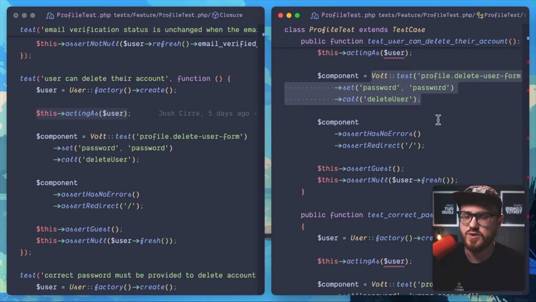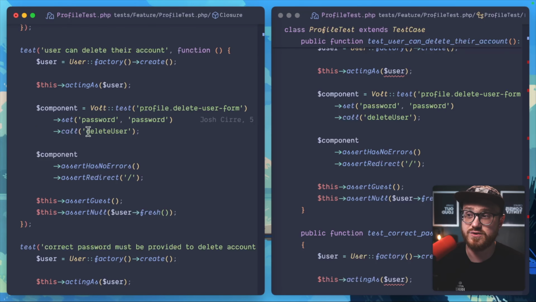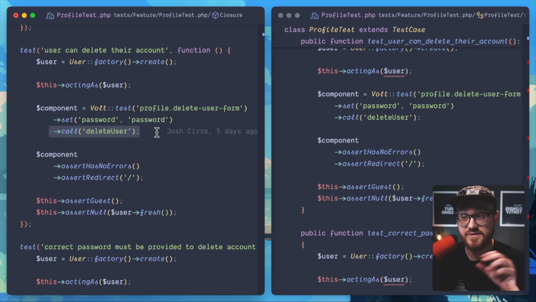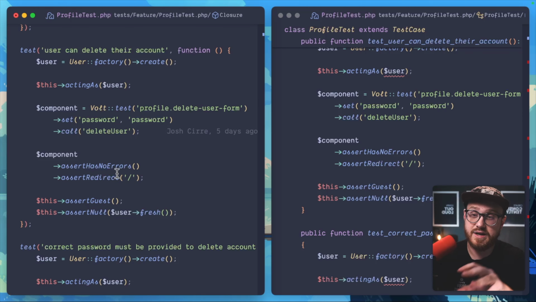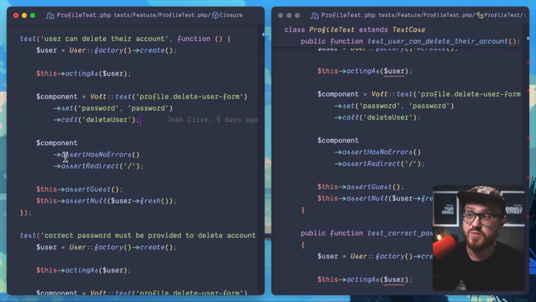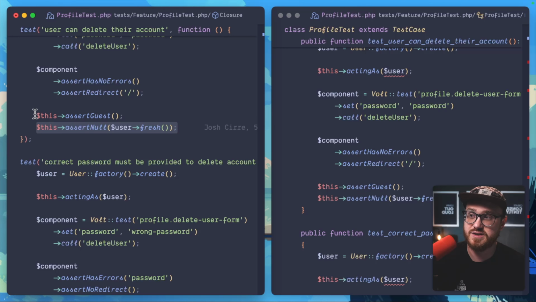Volt test, profile delete user form. So after we're trying to delete this user, in the sense that we're setting their password to delete the user in this Livewire Volt component, we're just showing that it does what we expect it to do. In this case, we don't want any errors, and we want to redirect that user to the specific page that we need them to be redirected to. And then assert guest. We're just checking to see, is this now a guest user who's logged in? Because if they're deleted, there should be no user. And then does the user exist or not?